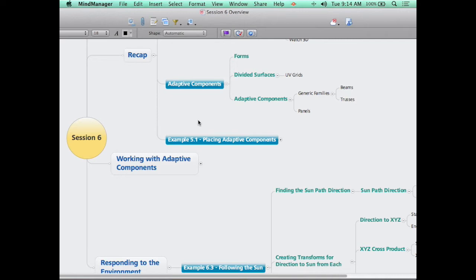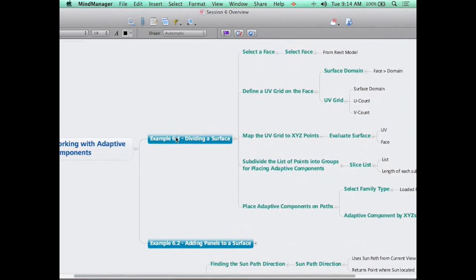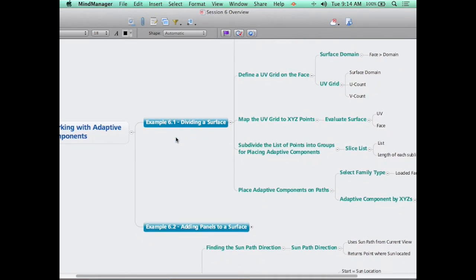Okay. Where we're going to pick up on that is we're going to keep going with the adaptive components and dig into the whole issue of dividing a surface and then adding panels to a surface, because we have been just placing those initial elements along some curve that we were defining. We're going to pick up the whole thing of taking a surface and dividing it up into a whole different series of grids that we can then use to determine where either elements are going to get placed or panels are going to get placed. But look at those two things and break that apart in some detail.